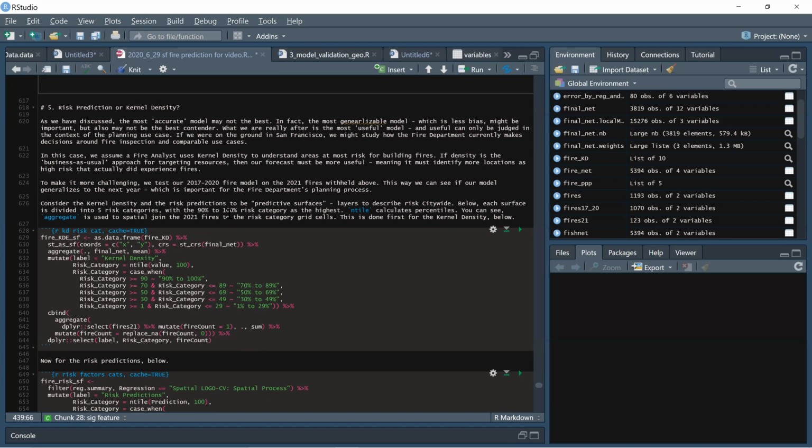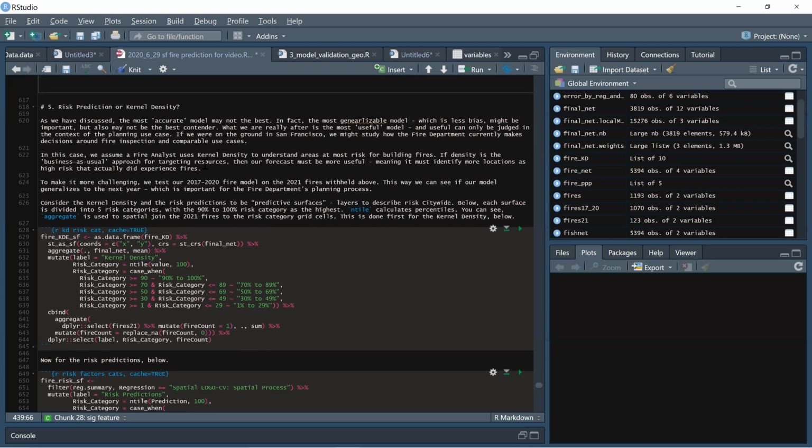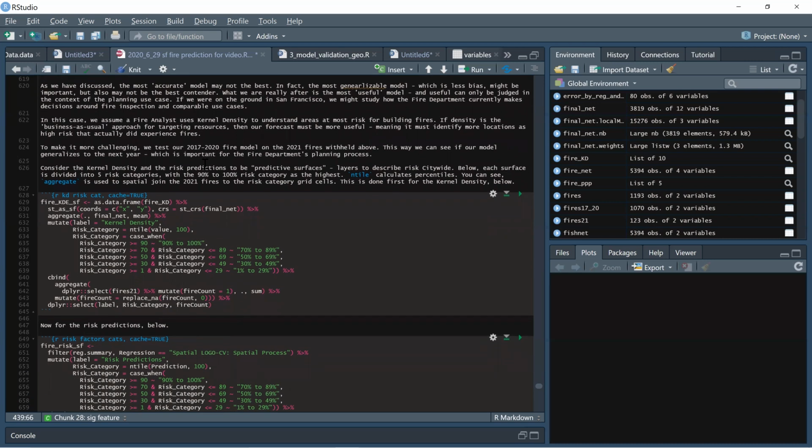And we're going to assume that the business as usual approach for targeting these resources is the kernel density. And to make this more challenging, this is where those 2021 fires are going to be used. So we're going to have our predictions based on 2017 through 2020, and we're going to test those predictions on actual building fires from 2021.